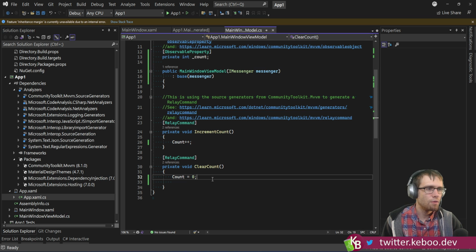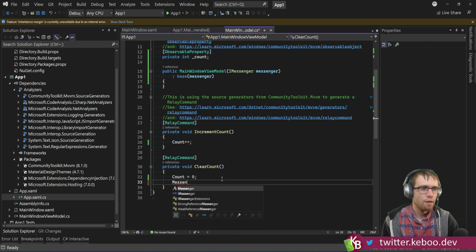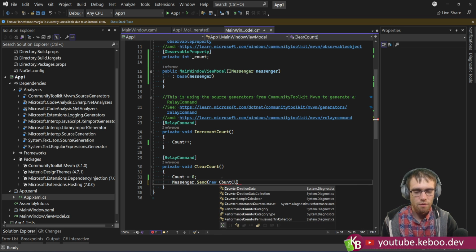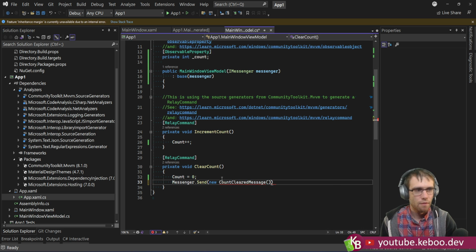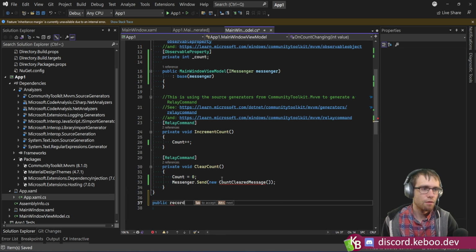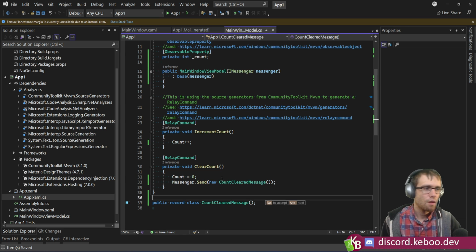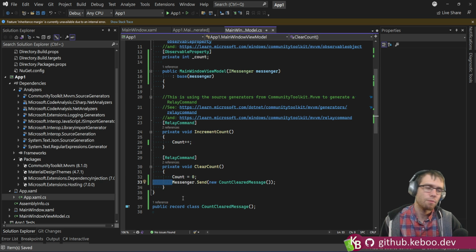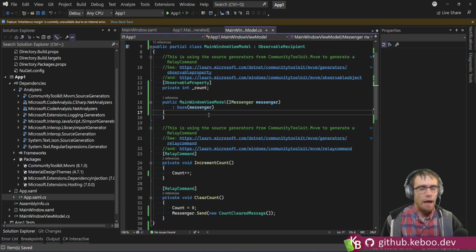And when we clear, we're just going to do something like messenger send new, I don't know, CountClearedMessage. So it's going to be a quick example of how to do messaging. Public record class CountClearedMessage. Something like that. So this is the publish half of the publish subscribe pattern. And now I'm going to do everything in the same view model, but these could be completely disjointed view models. But I've only got one, so I'm just going to use what I got.